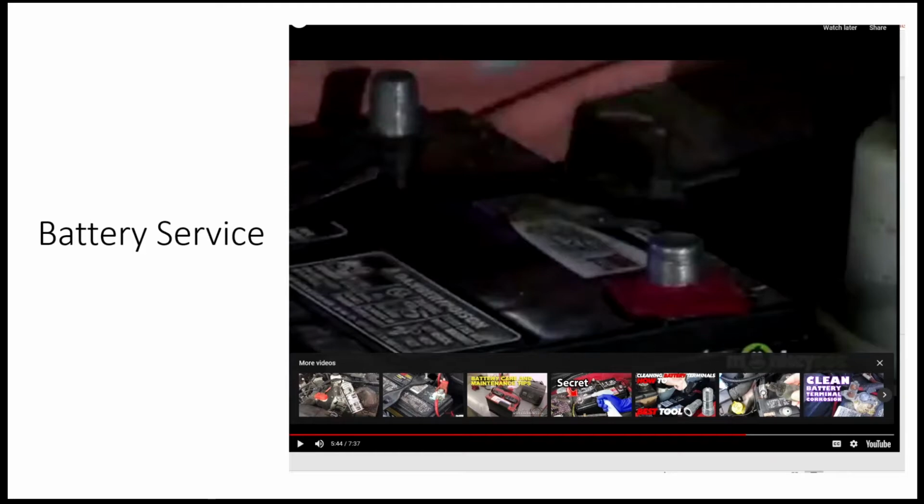So you can't do that. But you've got to clean the battery. You've got to clean the battery. The best thing to do is not even wash it off on the ground.